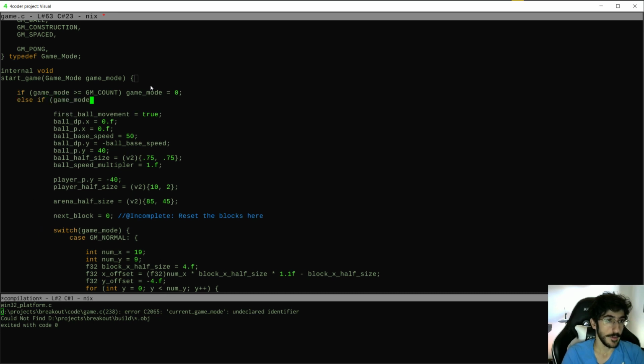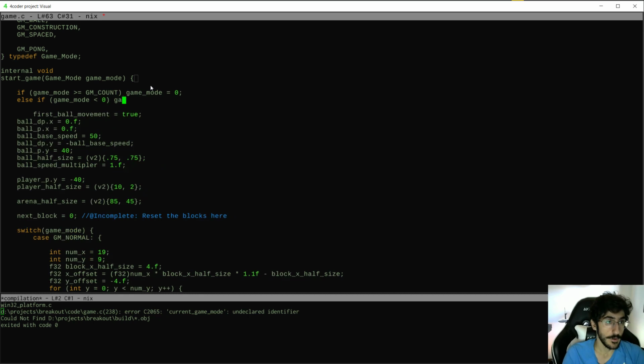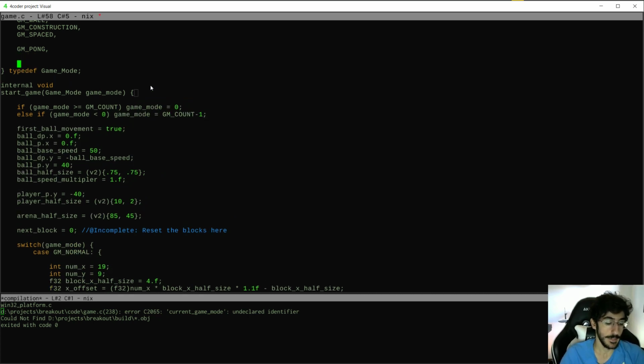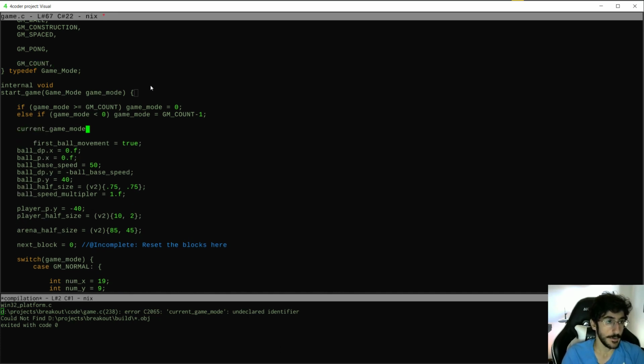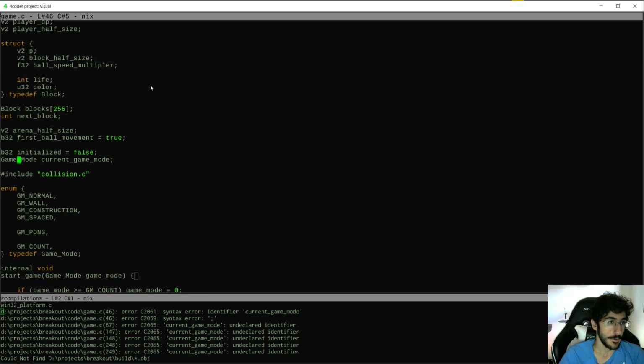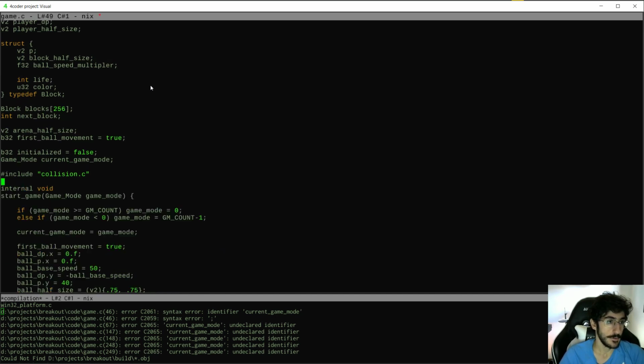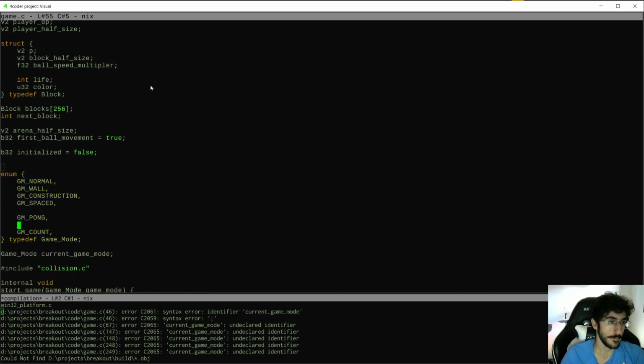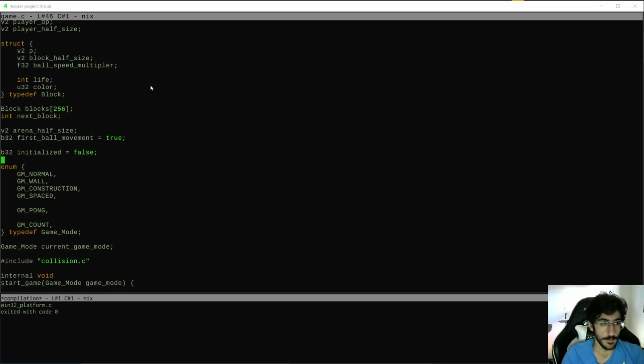If game mode is greater or equal to game mode count, game mode equals 0. Else if game mode, I don't think I'm going to test less than 0. Yeah, whatever, because we're doing -1. So if it's less than 0, game mode equals count -1, and the count is always going to be the last one. Okay. And then I'm going to set current game mode to game mode. Okay, I need to do this.